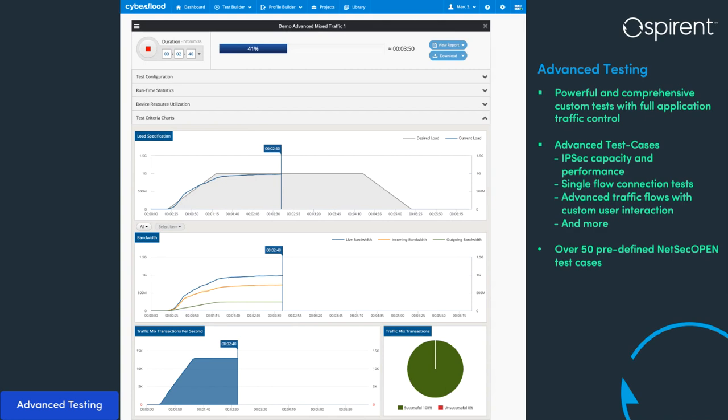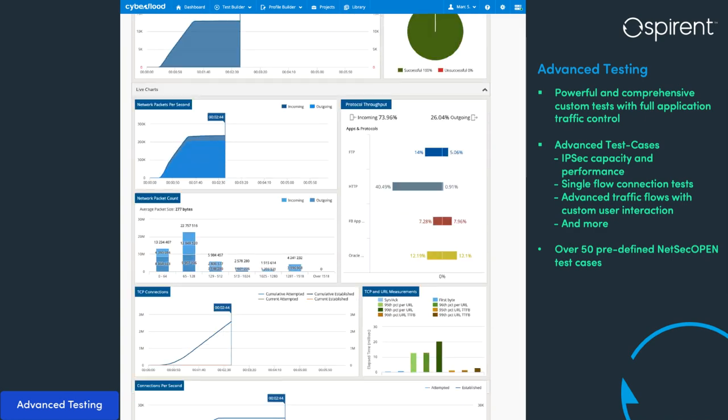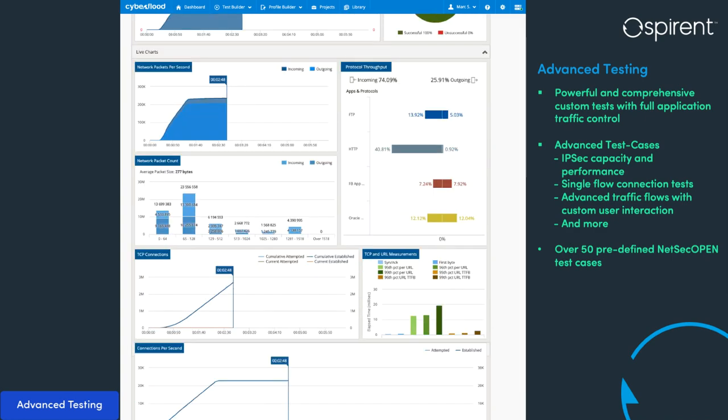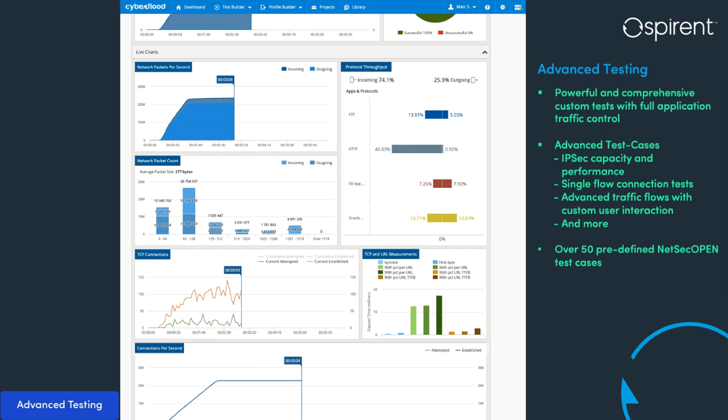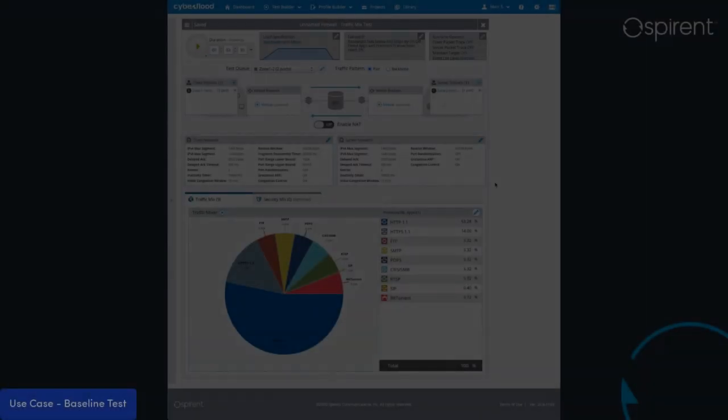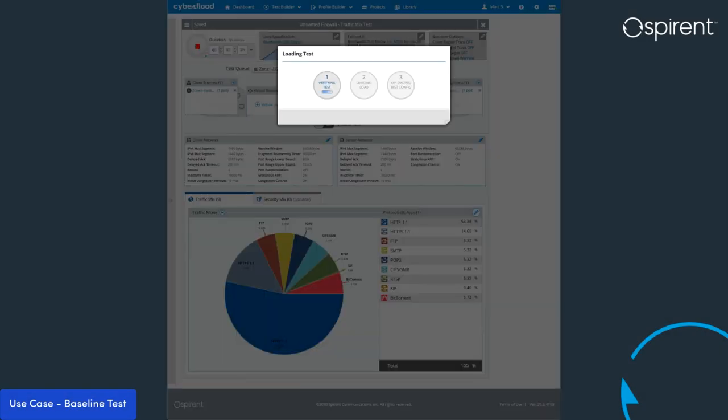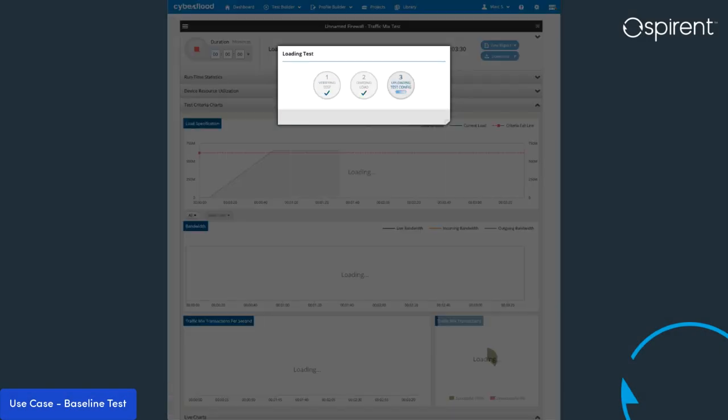In addition, CyberFlood comes with over 50 predefined tests based on the NetSec open standards for assessing modern security devices. These are the same tests that many network equipment vendors use to model device performance, capacity, and security effectiveness. We've demonstrated CyberFlood's vast capabilities at a high level. Now let's look at a very common use case.